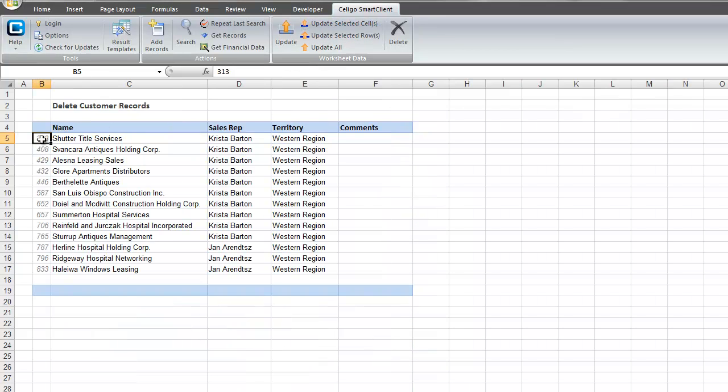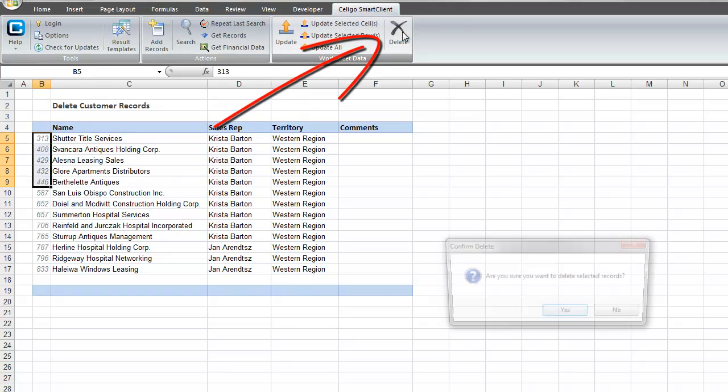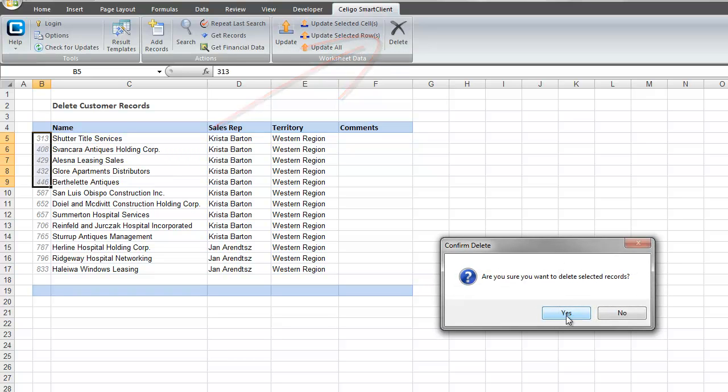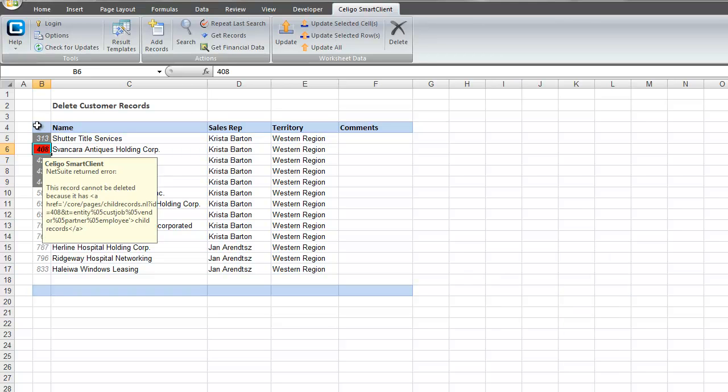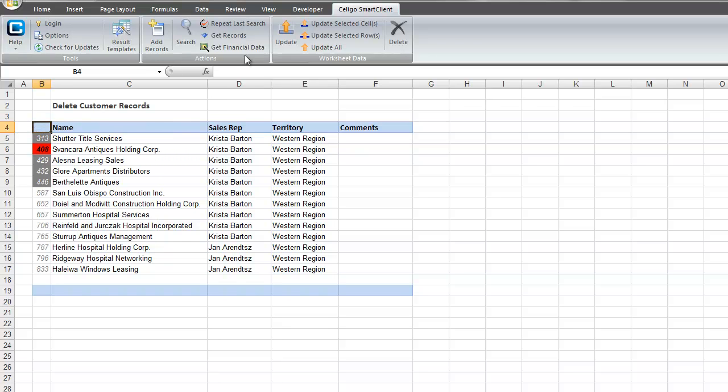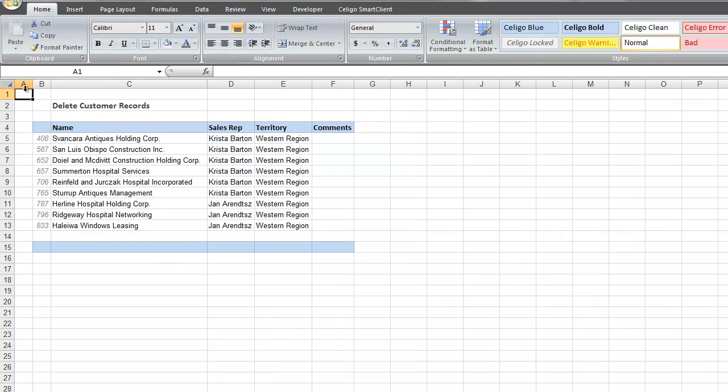Deleting records in NetSuite is also easier than ever. In this example, we've selected several customer records in a saved search result that we'd like to remove. After confirming the delete operation, the SmartClient deletes all but one of the records and provides an error message indicating that this customer has child records and cannot be deleted. Using the Repeat Last Search button, we can see the search results no longer include the deleted customer records.